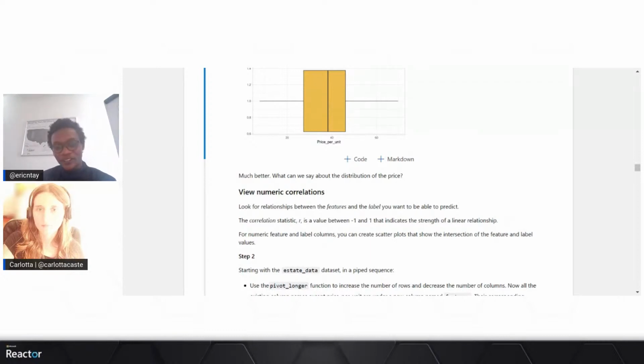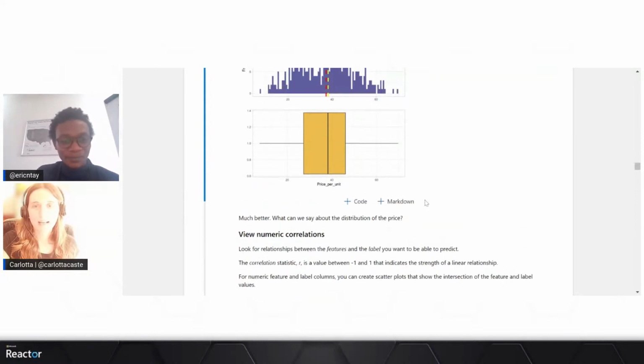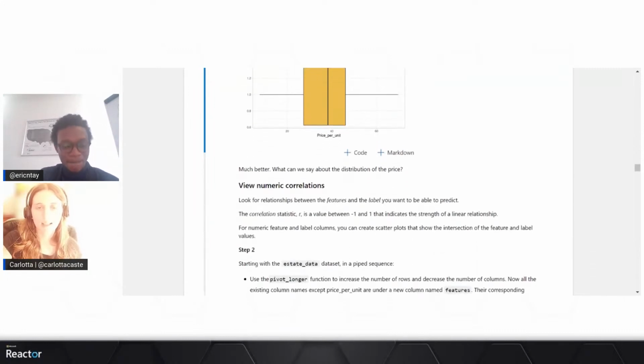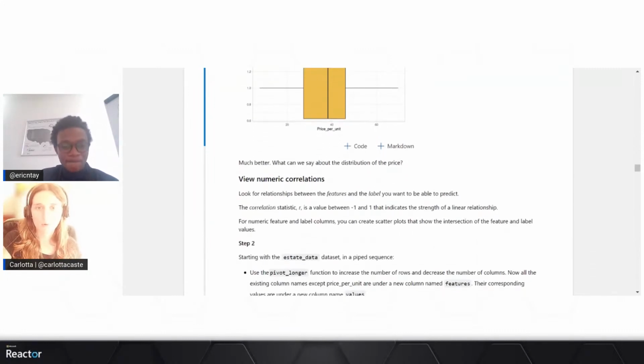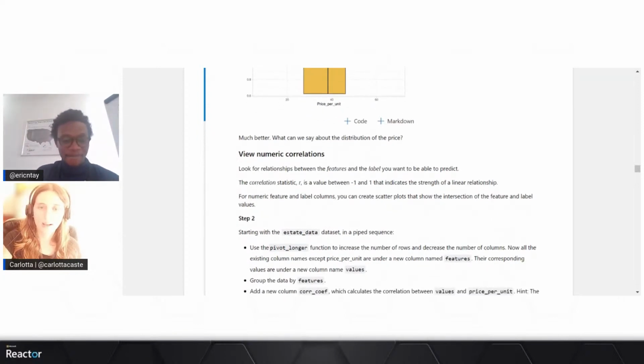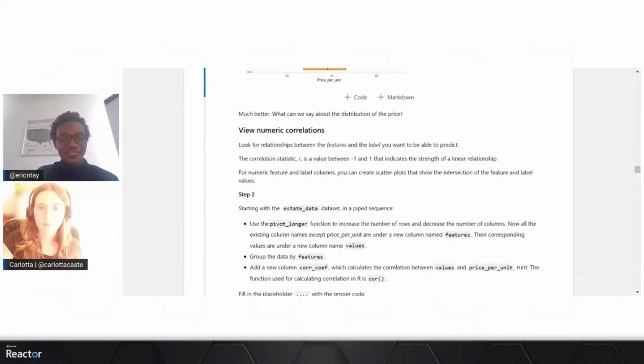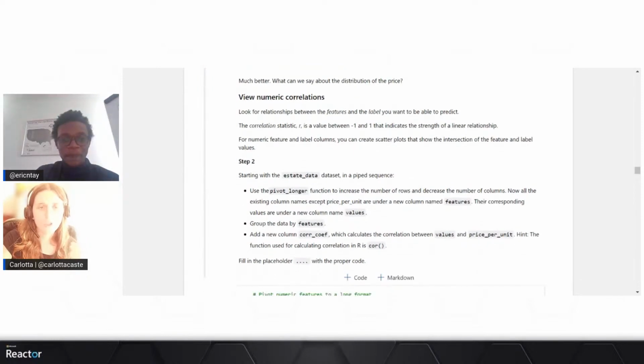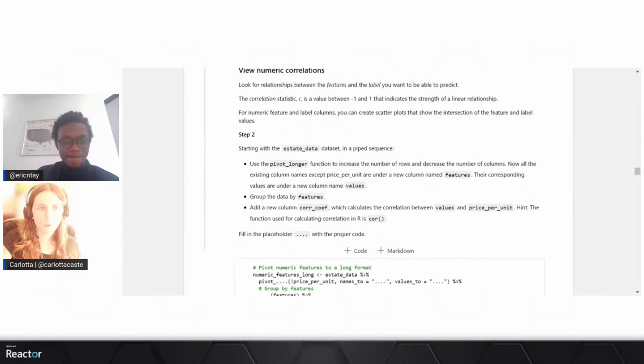Carlotta, time to view numerical relations, right? What are numerical relations, Carlotta, if I may ask? Yeah, it's time to explore the relationships between our label, the label we want to predict, and the other features in order to explore which ones are the most predictive. We'll start by exploring numerical correlation. This is a statistic value between -1 and 1, which indicates the strength of a linear relationship between the features and the label we want to be able to predict.